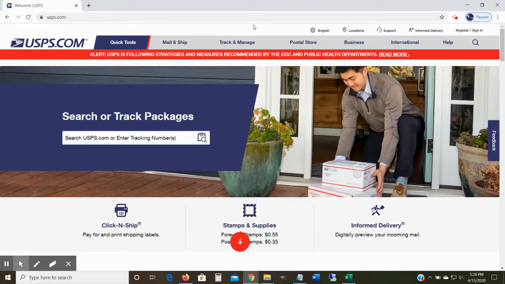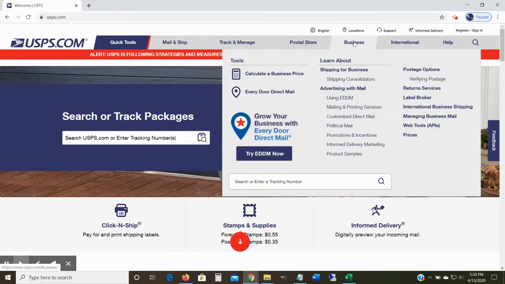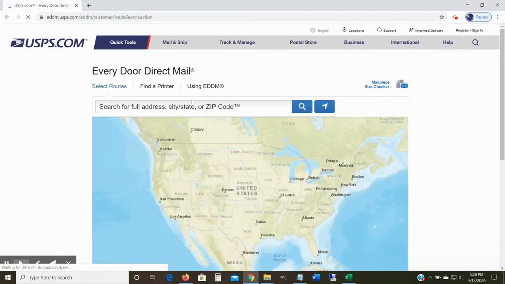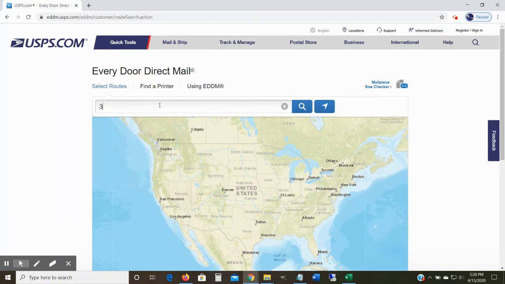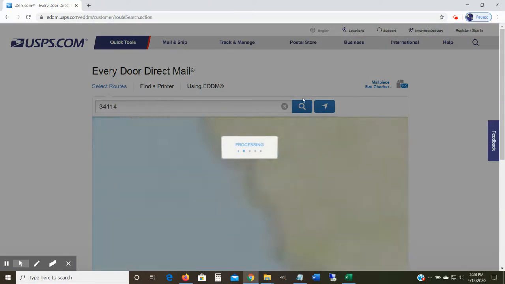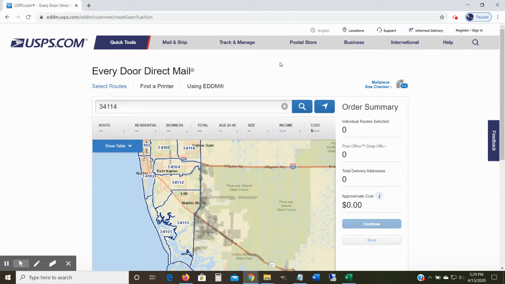So we go to USPS.com, and then we're going to hover over business, and we're going to click right here where it says every door direct mail, and that's going to bring us right to the every door direct mail portal. Now, the neighborhood that we were looking at was called Verona Walk, and it's in zip code 34114. So we simply type that in and hit enter, or you can hit that little search icon over here. It takes a second. You can see in this case, it doesn't bring up a very helpful map. It's not a very good view.